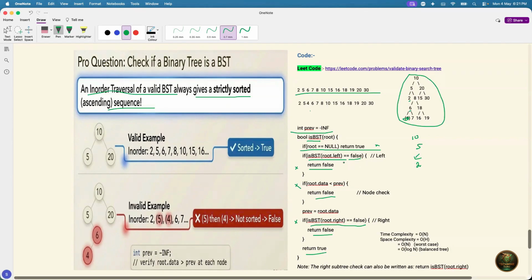It will again check whether root is null or not. So this condition will not work. Now it will call its left subchild. This time, since 2's left subchild is null, it will return true. So control will come to 2. So what is the root.data here? 2. Since 2 is not lesser than or equal to minus infinity, or minus of Math.max, this condition will also not work. So we will store the root.data as previous. So our current previous will be 2.